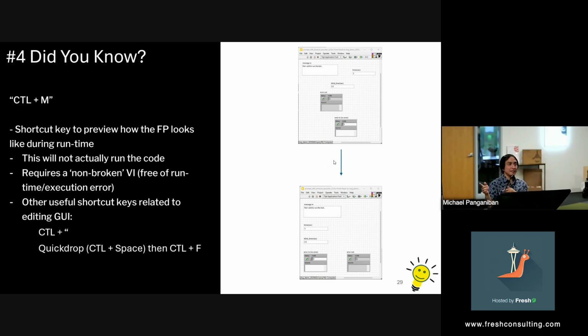So that exists. The limitation to this, which I hope they can allow in the future, is that your code needs to not be a broken VI. It needs to be compilable before you can use this. So you can try it now if you have LabVIEW there: Control M, and then Control M again to release it. So that is another key.